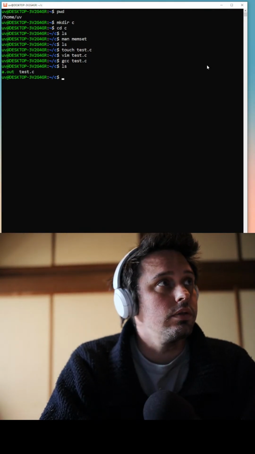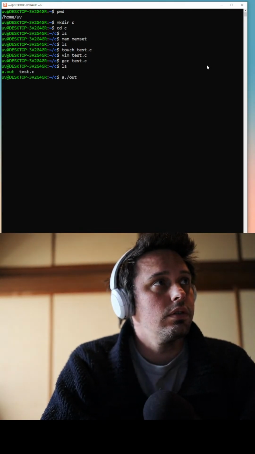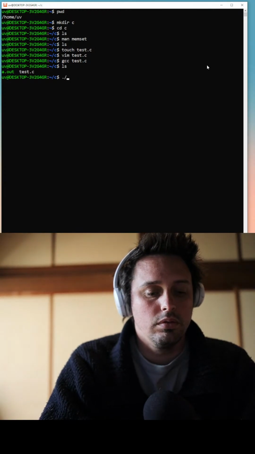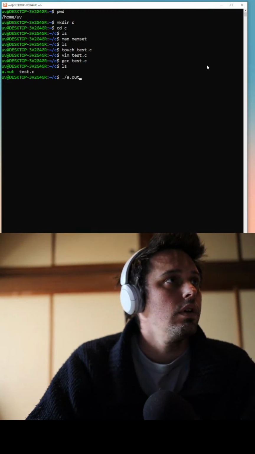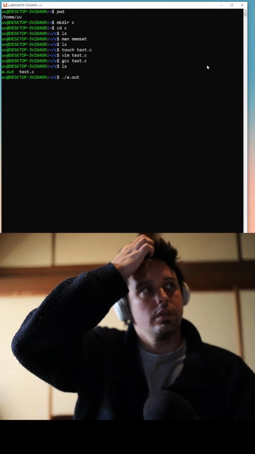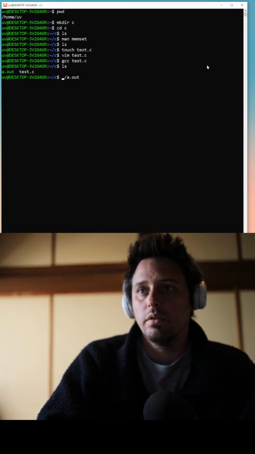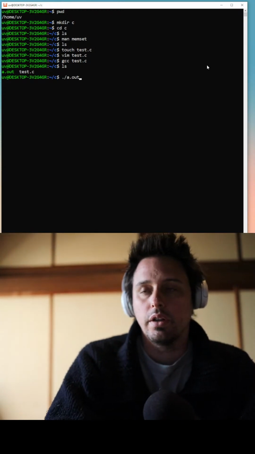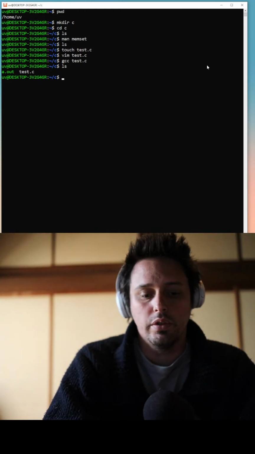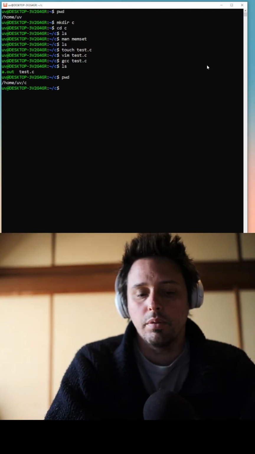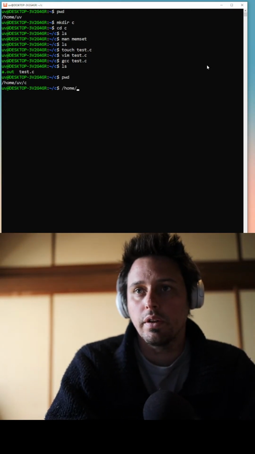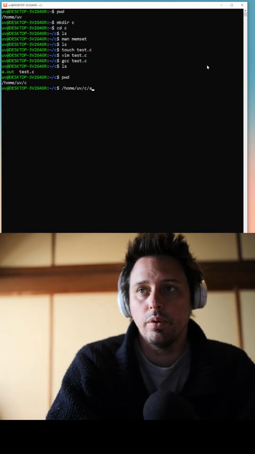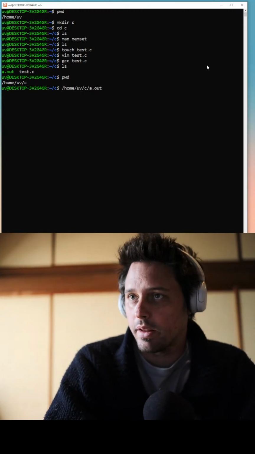And I have this a.out file now. I can run it like this. These first two things are just referring to the current directory. Actually, yeah, the dot is the current directory. So I could do this, but I could also probably just do it like this as well, type out the full path.